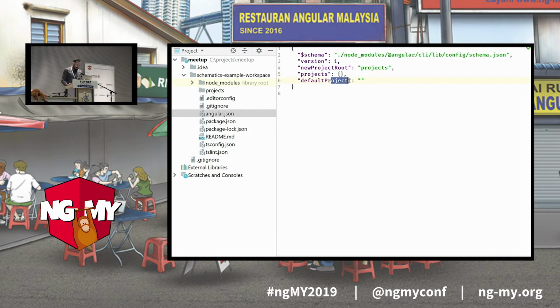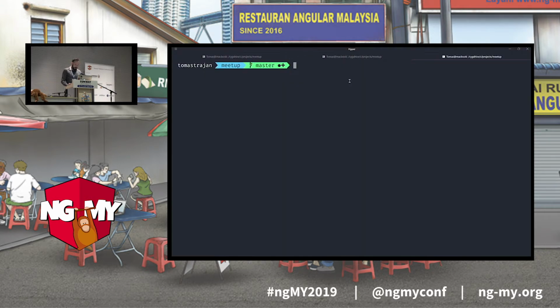a pre-generated workspace which is an empty Angular CLI workspace, so it doesn't have any application in it yet. That means if we open the angular.json file, we see there is an empty projects object. So now let's go into that. Let's say we want to make it useful, so we have to generate an application first. So we say ng generate application.